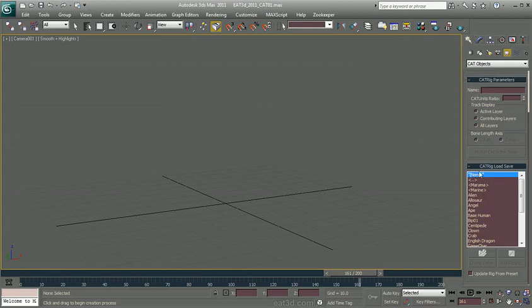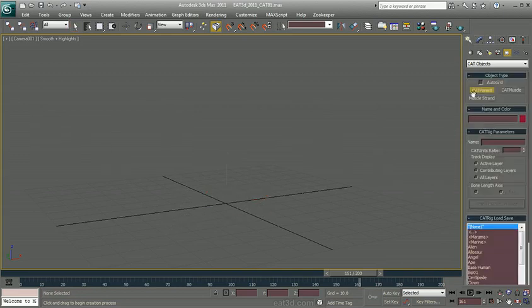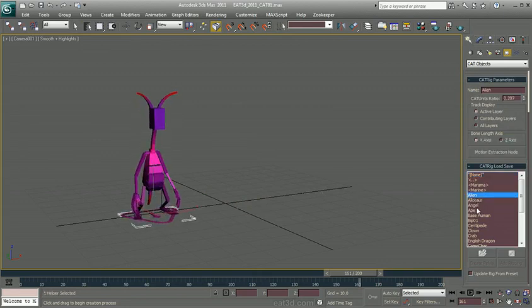If I just have none chosen, CAT assumes that I'm going to build a custom rig myself, where I'll create all sorts of different bones and position them exactly the way that I want for a character, and I'm not going to use a preset, which we'll be doing later. If you click on a different preset, then CAT is going to drag out that preset. So if we choose this alien, we'll get a preset alien rig.